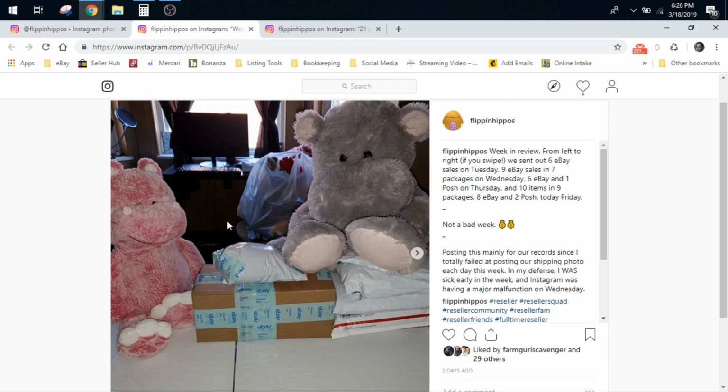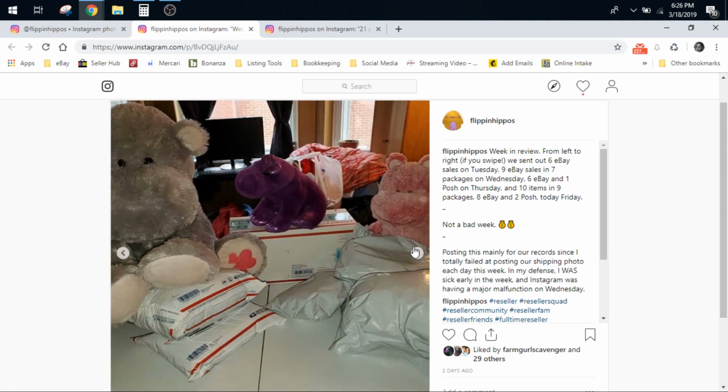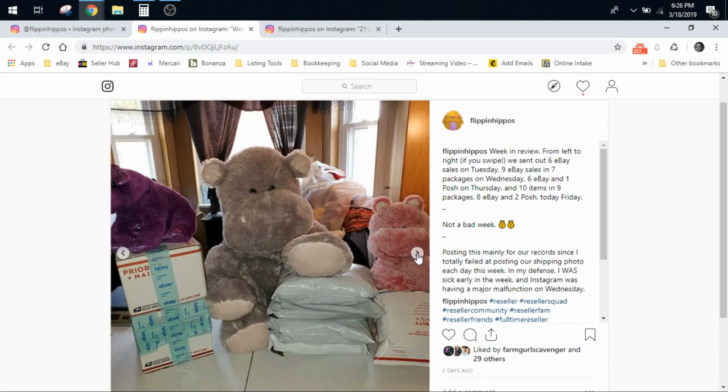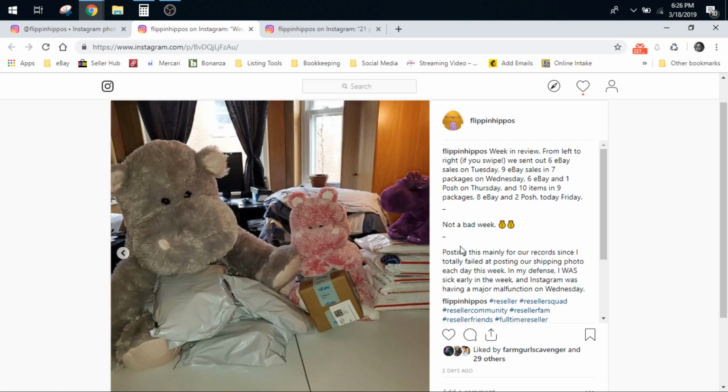After that amazing weekend, we had 6 sales on Tuesday, which is good for us. Tuesday's typically slow. Wednesday, we had 9 eBay sales, but only 7 packages. I love people who buy more than one item, don't you? And on Thursday, we had 6 eBay and 1 Posh. And then Friday, we had 10 items that sold and 9 packages that went out. 8 of the 10 sales were eBay and 2 were Posh.